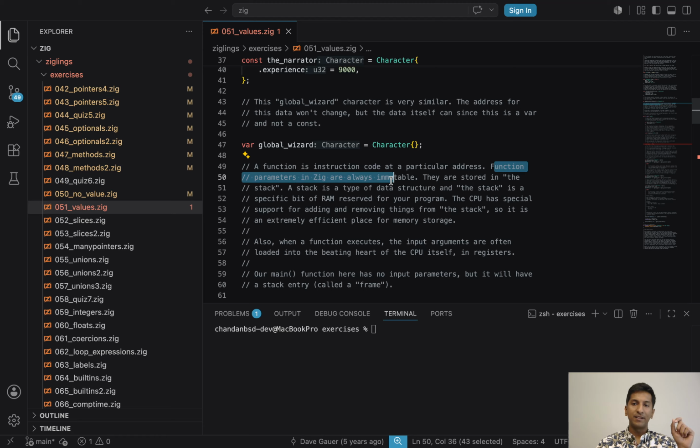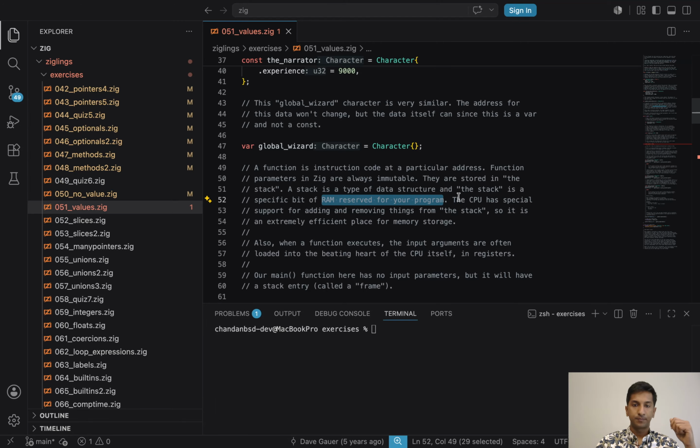Function parameters in Zig are always immutable. Okay, so whatever is passed in, it's immutable, makes perfect sense, unless we pass it by reference. They are stored in the stack. A stack is a type of data structure, and the stack is a specific bit of RAM reserved for your program. Okay. The CPU has special support for adding and removing things from the stack, so it is an extremely efficient place for memory storage.